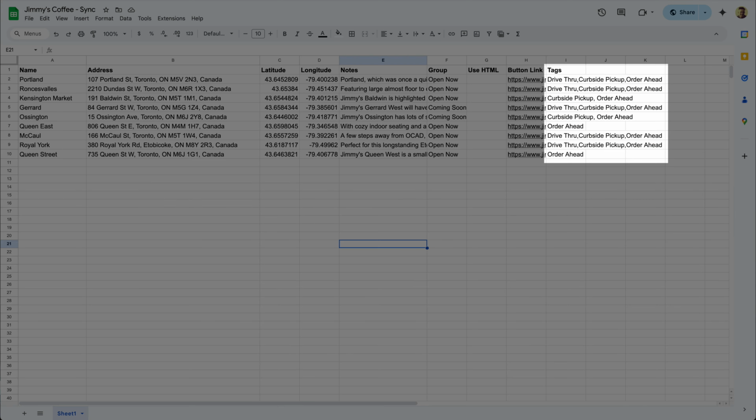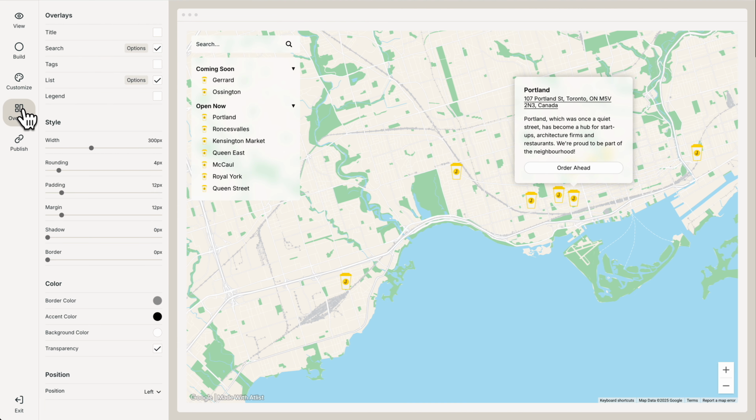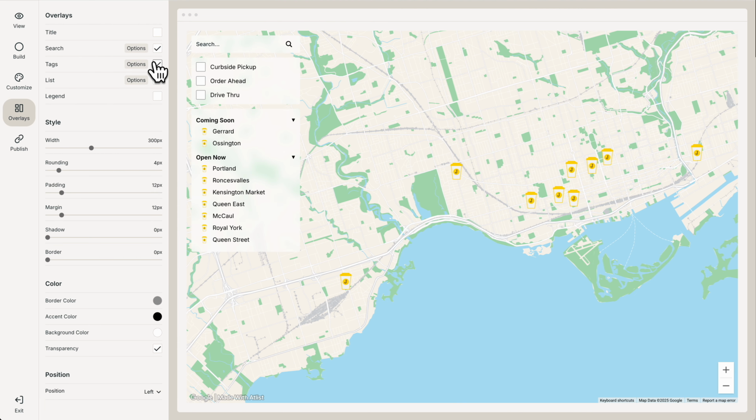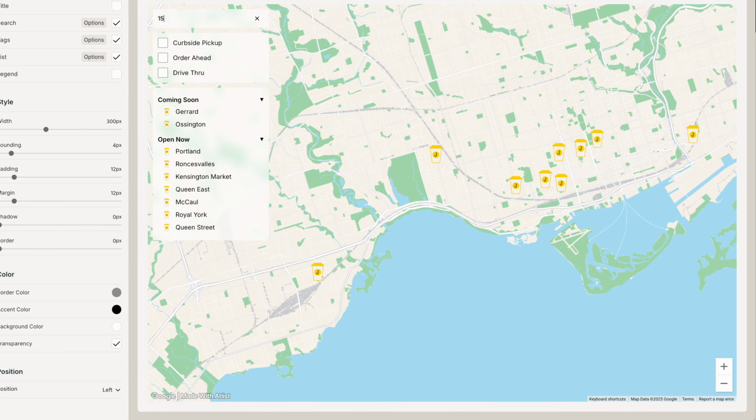Now what about tags? As you can see, markers can have multiple tags. And we can use the tags to let visitors filter our map. Just go to Overlays and turn on the Tag overlay. Then visitors can click a tag to filter the map. Simple, right? There's 2 other overlays we already have turned on, Search and List. List is our marker list, and Search lets you find markers near your current location or address.